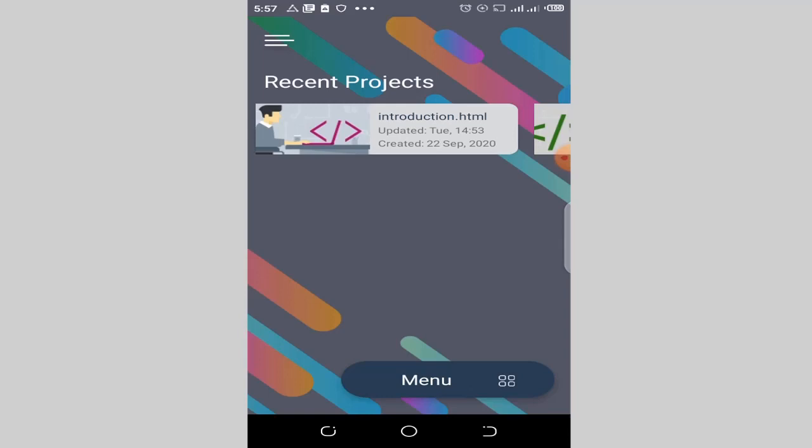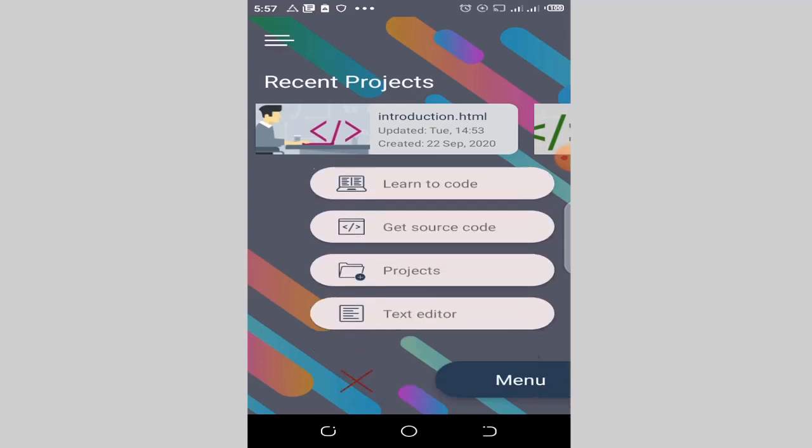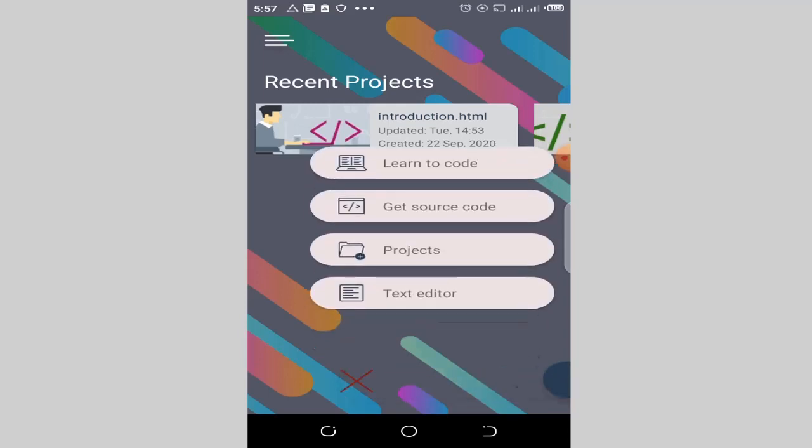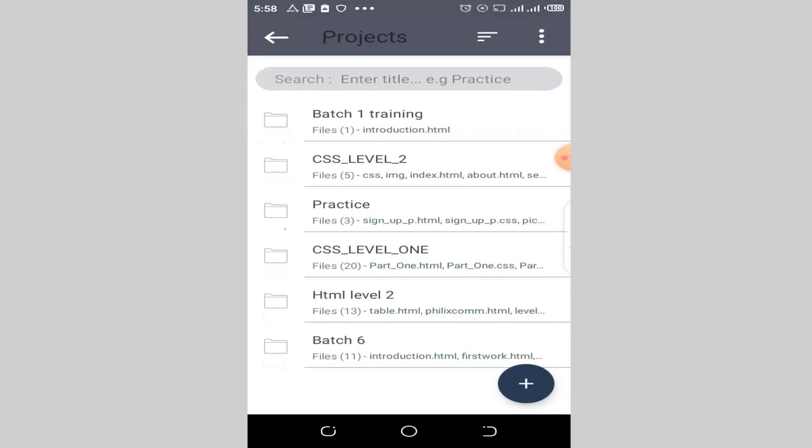So after you've opened it, the first thing you're going to do is click on this menu. You click on this menu, you see learn to code, get code, project, text editor. What we need here is our projects. Then you click on projects. If you click on projects, because I've been working on so many things, that's why you can see this one popping up on your own.